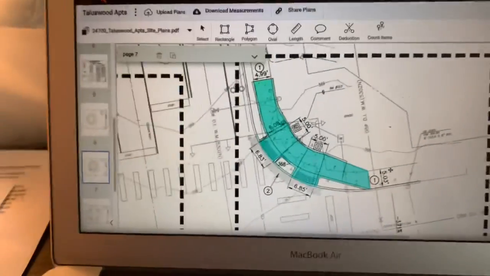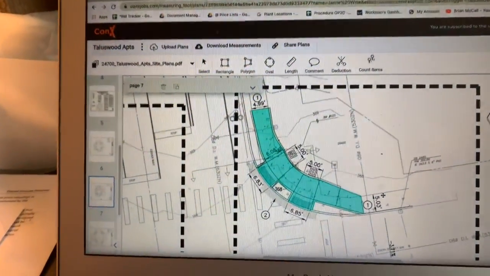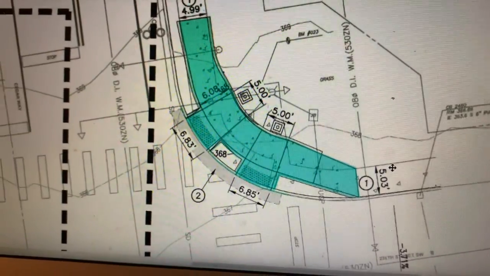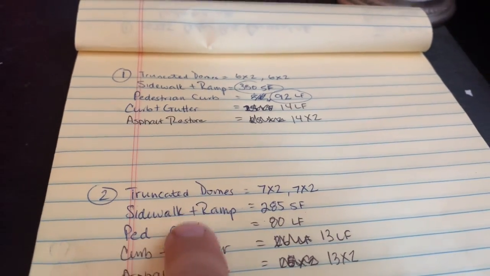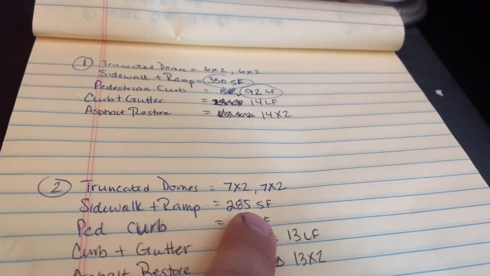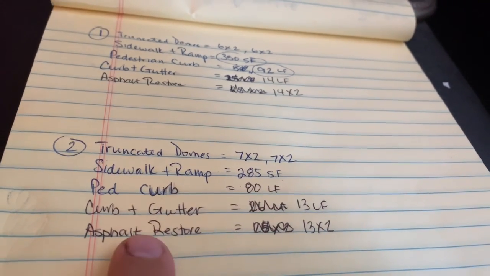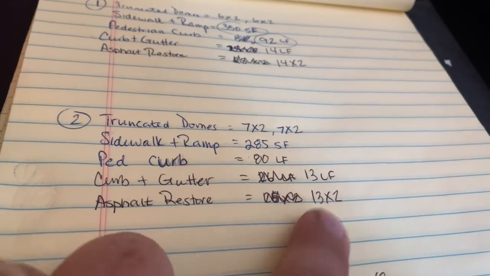Okay, so I just went from this side of the road on the west side, over to the northeast side. I highlighted the areas that are new. We've got a 7x2 and a 7x2 of the truncated domes, 285 square feet of sidewalk and ramp, 80 feet of pedestrian curb, 13 feet of curb and gutter, and then asphalt restoration, a 13x2.